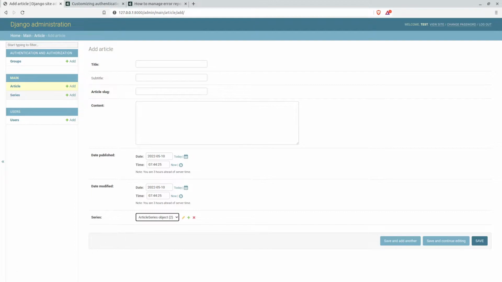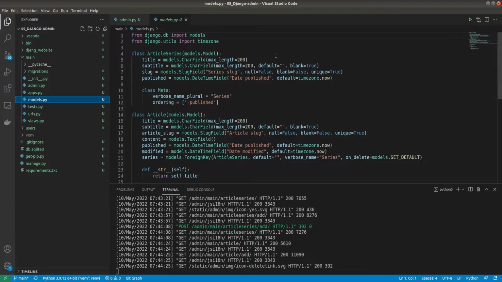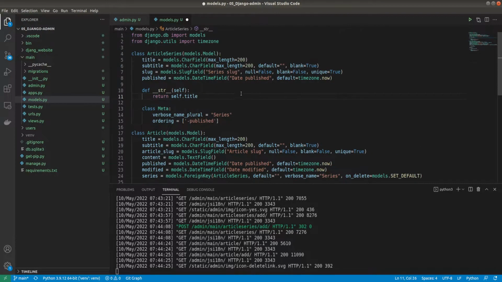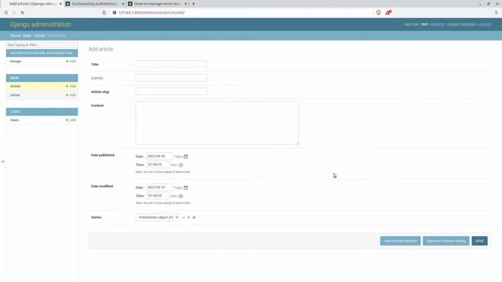So I go to my tutorial, I go to my models here. This is the purpose where we use this string method, as I told you before. So I go here and simply when we are calling string, we want to return a title. I save it and the server restarts, and I go back to my browser, and if I press refresh, you can see it appeared as cats and dogs.